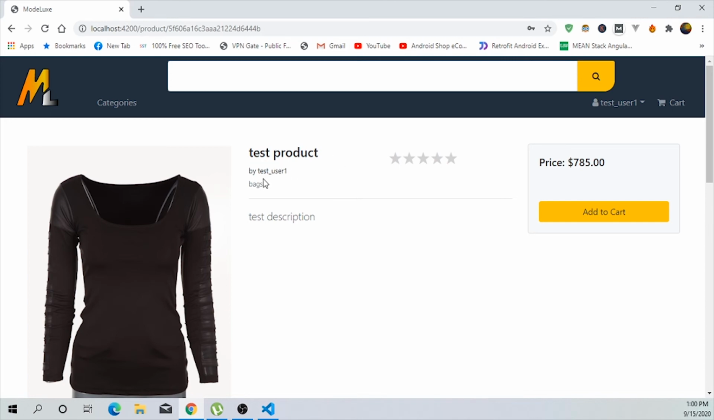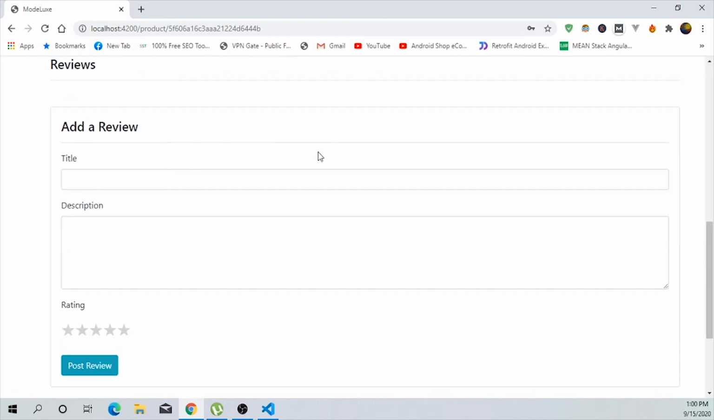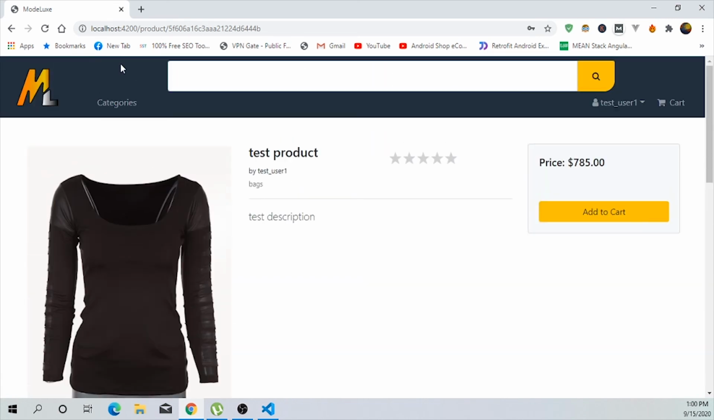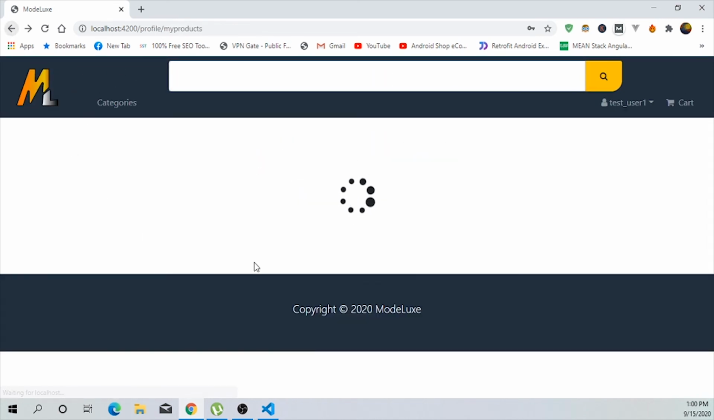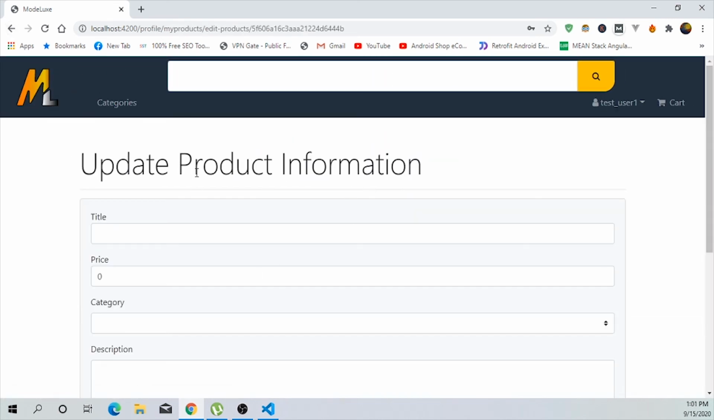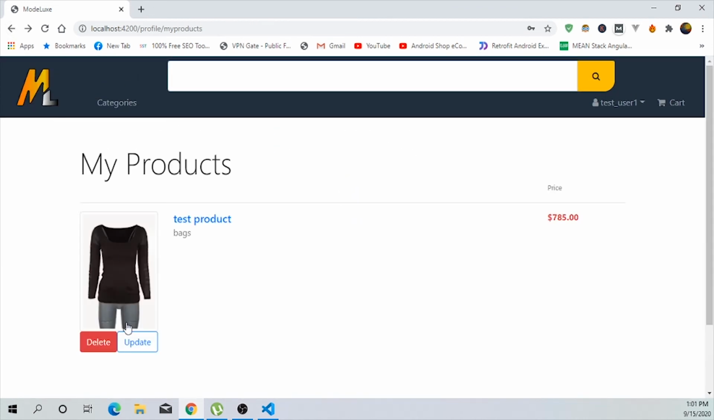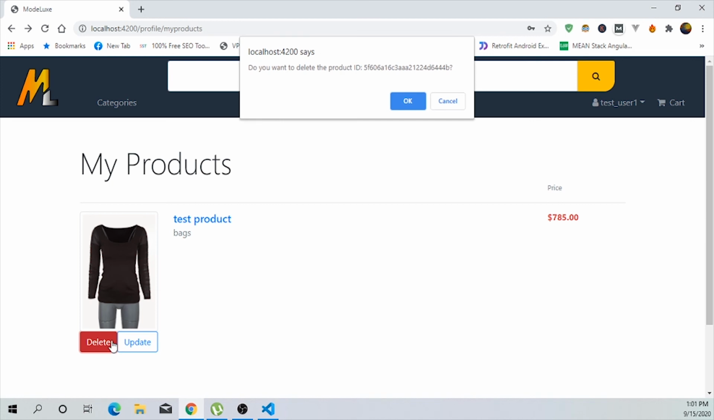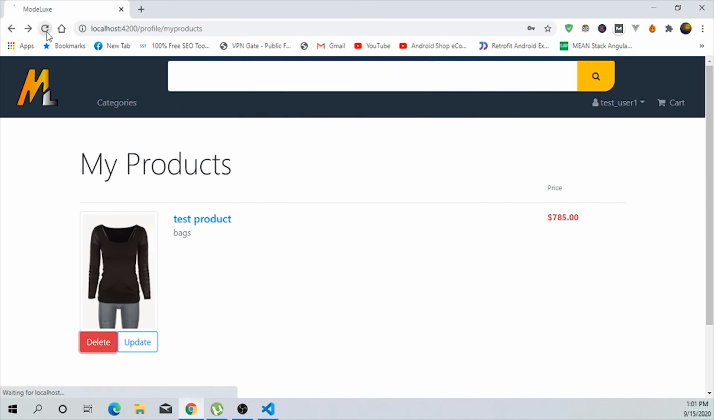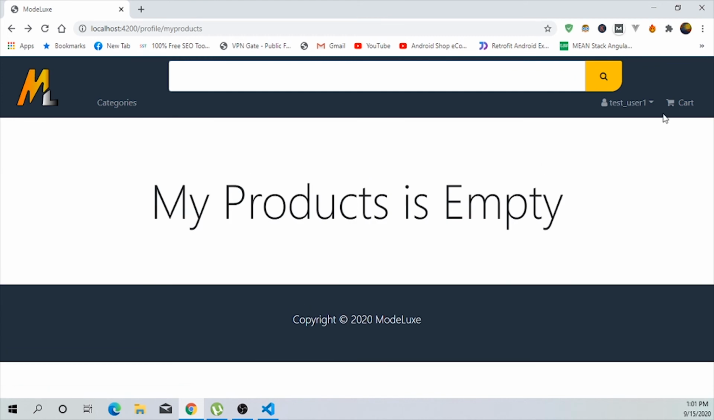And this is the product page for our test product, and this is the title, this is by user test user 1, the owner of this product, and the category we have added, and this shows the rating, and this is the description, and here we can add a review to our product as well. And here we can update our product and also delete our product. If I click on delete, it confirms whether I want to delete it or not. If I say OK, it deletes our product.